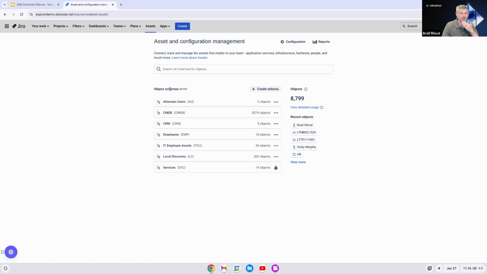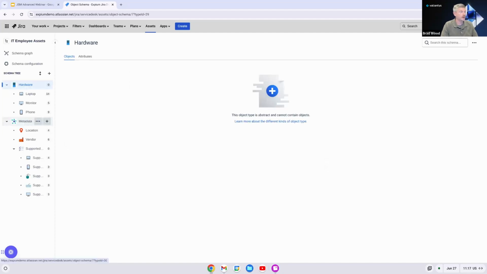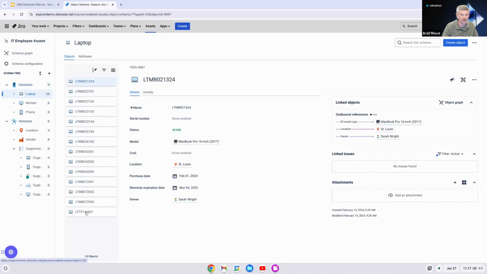And so here we see object schemas, and object schemas are essentially collections of types of objects. We see several different object schemas here. For example, if I click into the IT employee assets schema, this contains all the different object types that we have created and that can be assigned to an individual employee. So we can see different types of hardware, we see some metadata object types, etc. So I'll go into the hardware section and click on laptop. And for example, we can click on this last object here.